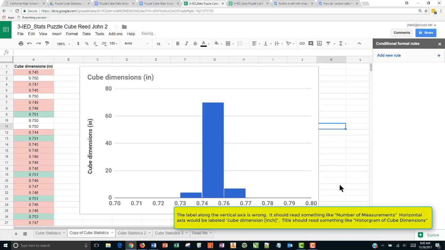And there's our graph. And this shows very succinctly the distribution of our cube values.